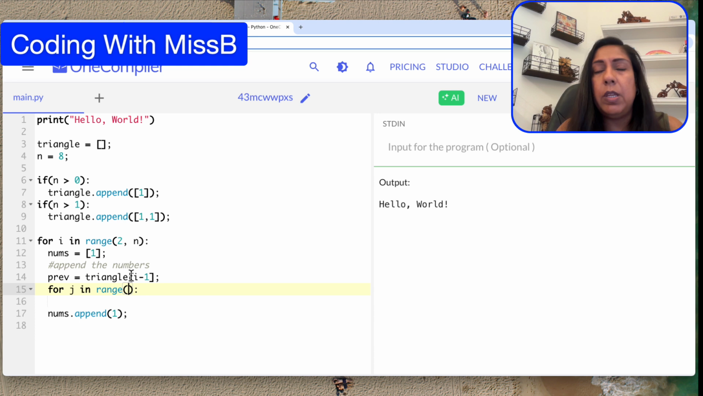The first one should be 0. We are going from the first element. Now, we could say prev, length of prev, right? We could do this, but let's see what we really need.